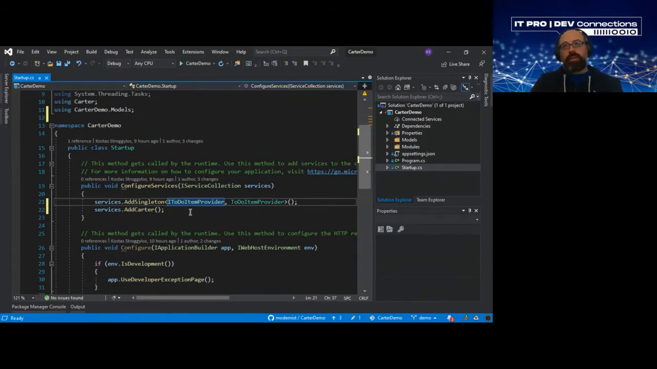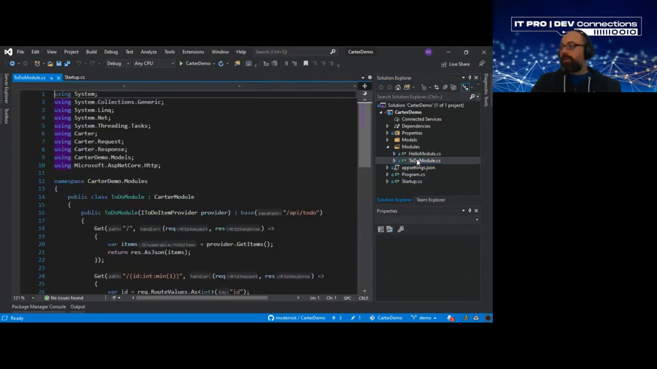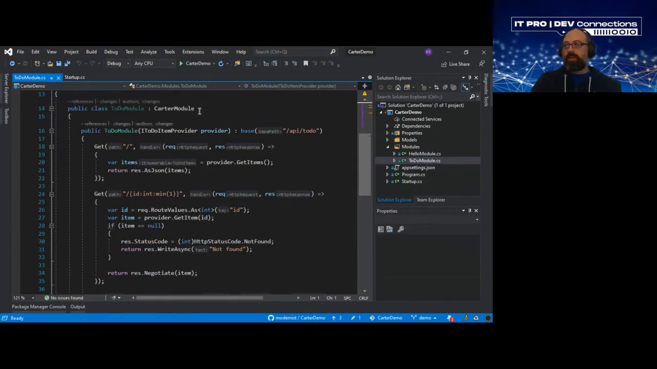So in this sense, a Carter module is very similar to a controller because you can use the dependency injection mechanism provided by ASP.NET Core and just inject any kind of thing you need, any kind of service you need in your system in order to be able to use it from your modules. So I've created another module that will be handling our to-do items. This is also a subclass of Carter module.